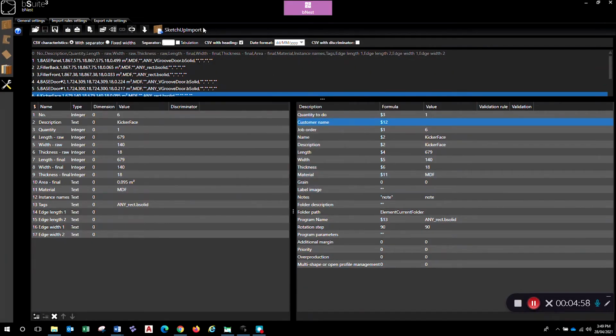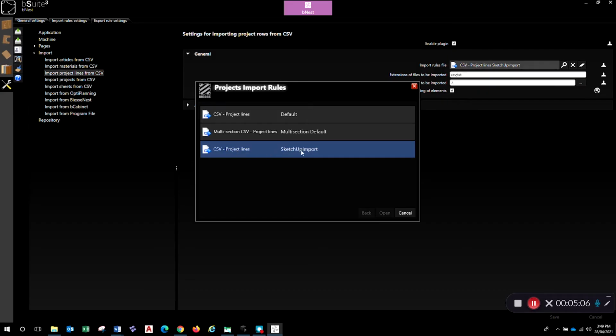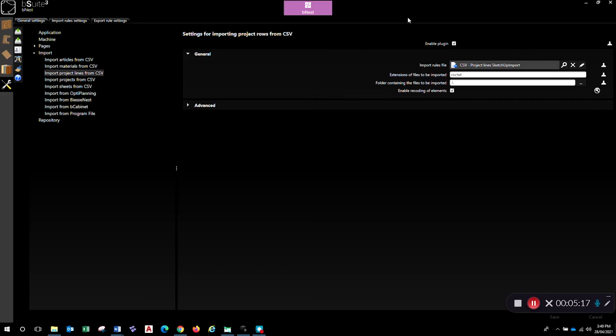Okay, so I've saved the file, the little asterisk has gone away. Then you can go back to your general settings and make sure that your import project lines is using that file that we've just created. So you've got to use your import rules that you've just created. Don't leave it on default or multi-section. Go to the one that you actually want and go open. And okay, we should be good to go now.